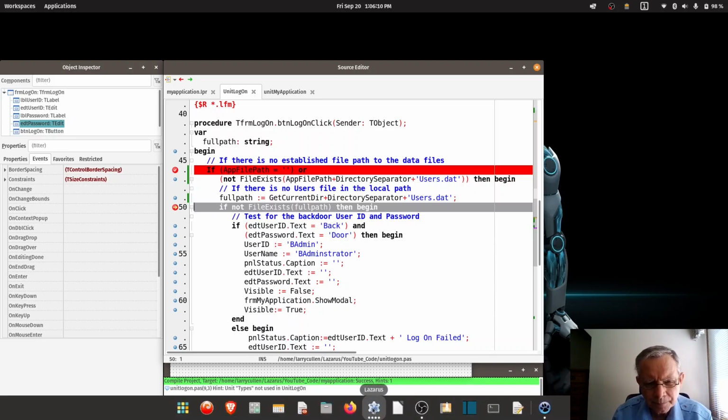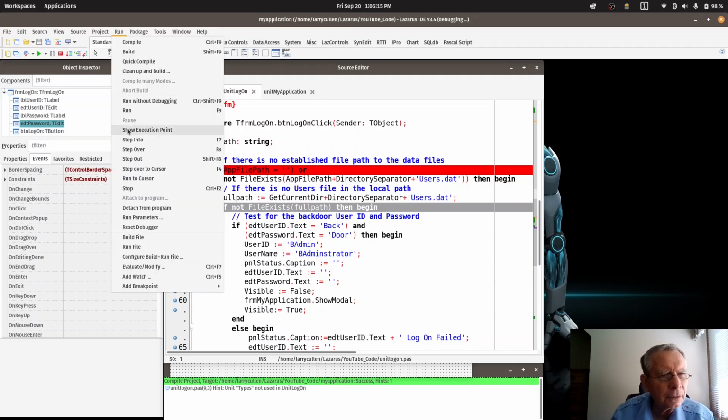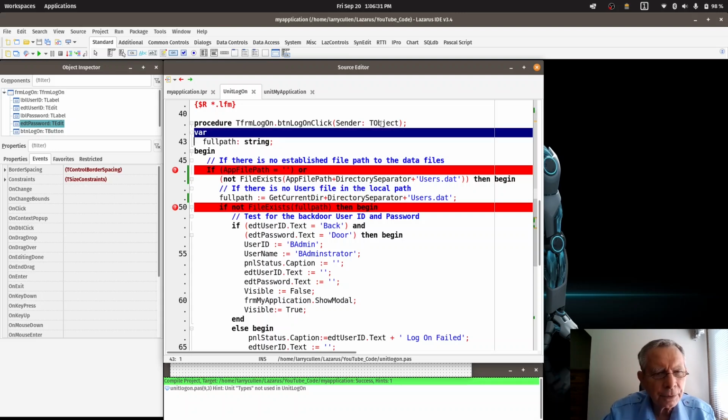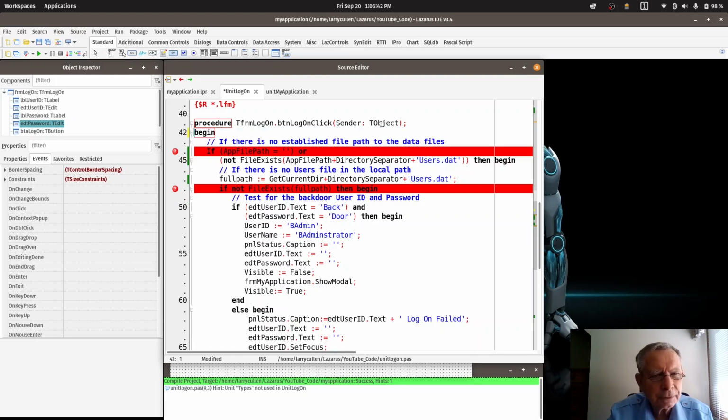Let's stop execution. We go to the run button, we come down to stop. You could hit Control F2. I didn't do that. Okay, so we don't really need this variable anymore. All right, get rid of that. Do we need it? I don't think we do. Let's get rid of it.